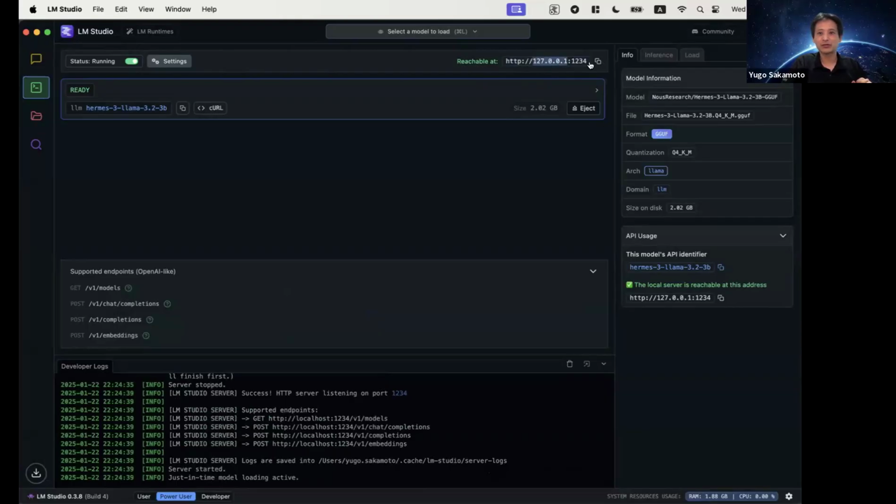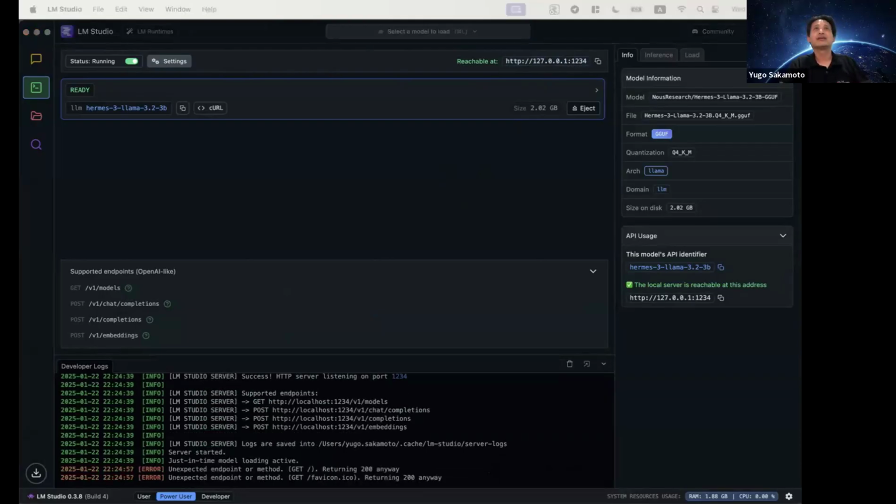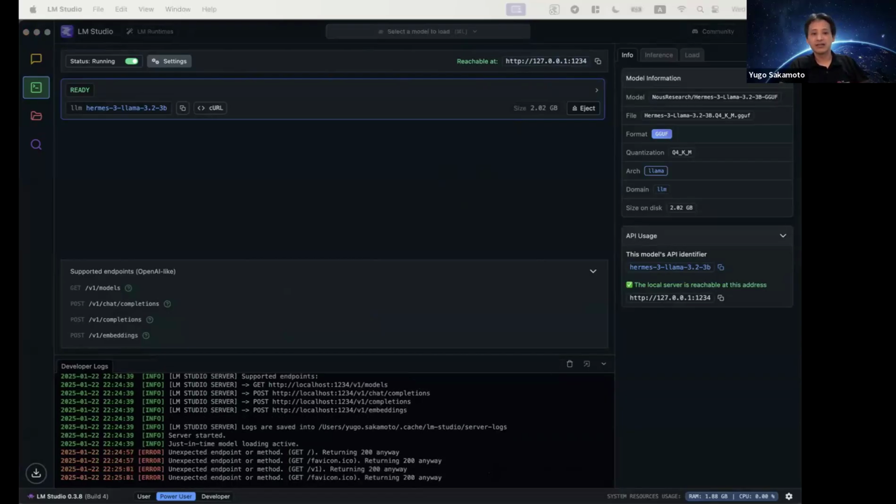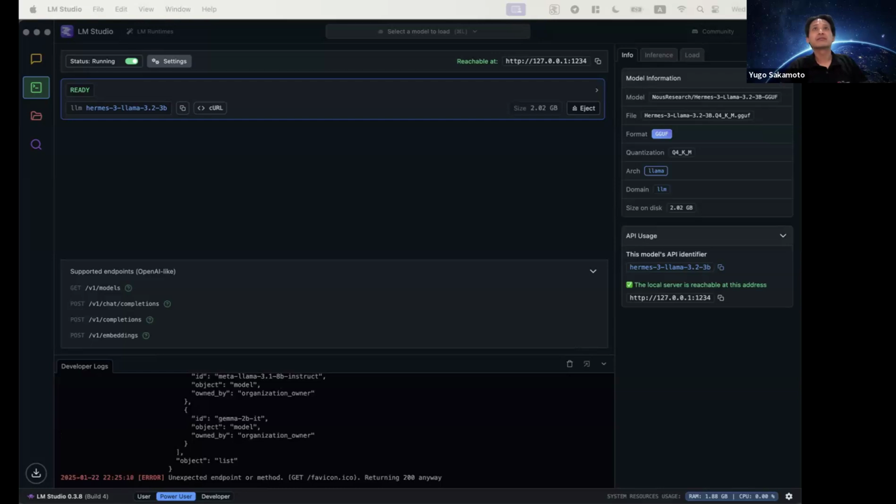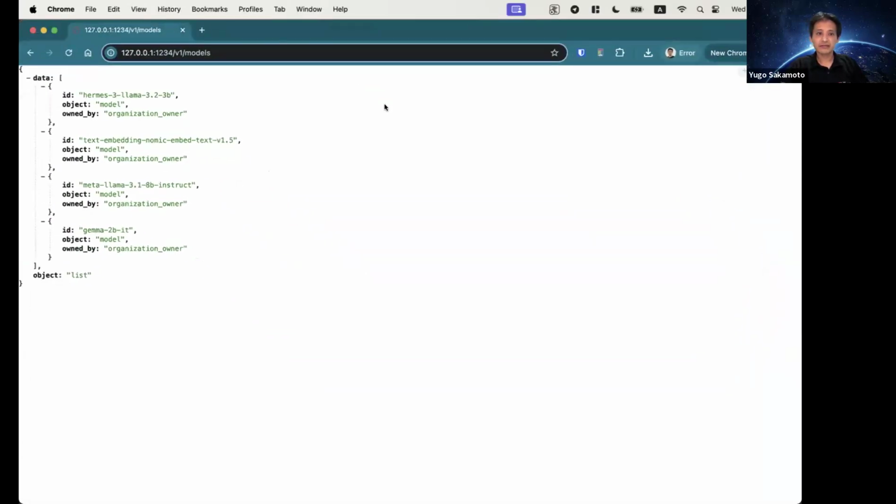So if you copy the localhost and paste, let me check here the V1 models. Yeah. A valid endpoint is 123/v1/models. It will list the models that are available on my LM Studio.